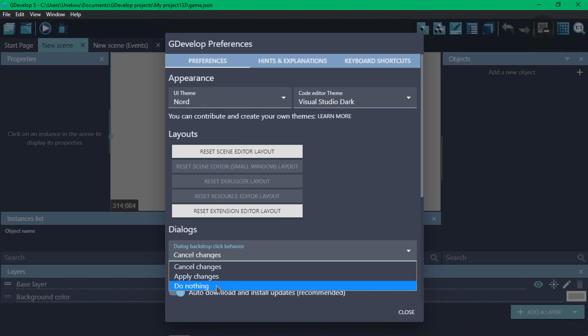So if we set this to do nothing, we cannot close this by clicking outside the dialog, by clicking on the backdrop of the dialog. So there's only one way to close this, and it's by clicking the close button.